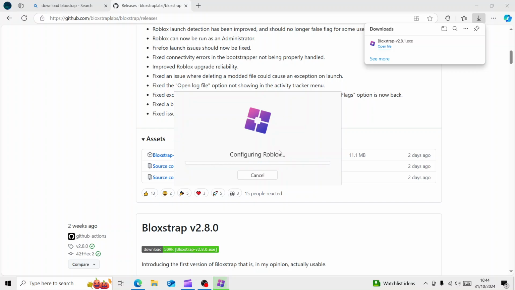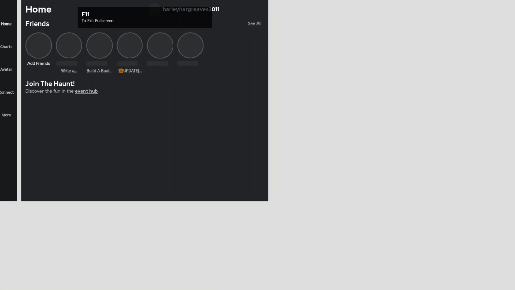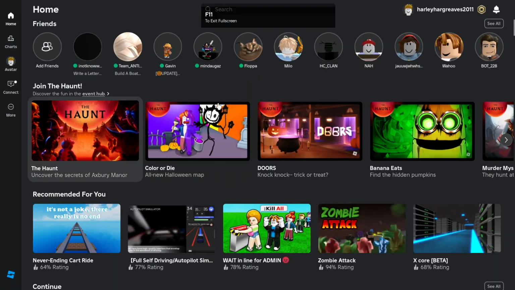But if this error isn't fixable, then you have to reinstall Windows or reset your PC. But finally, we have fixed the issue. And that's how you fix Bloxstrap not working.